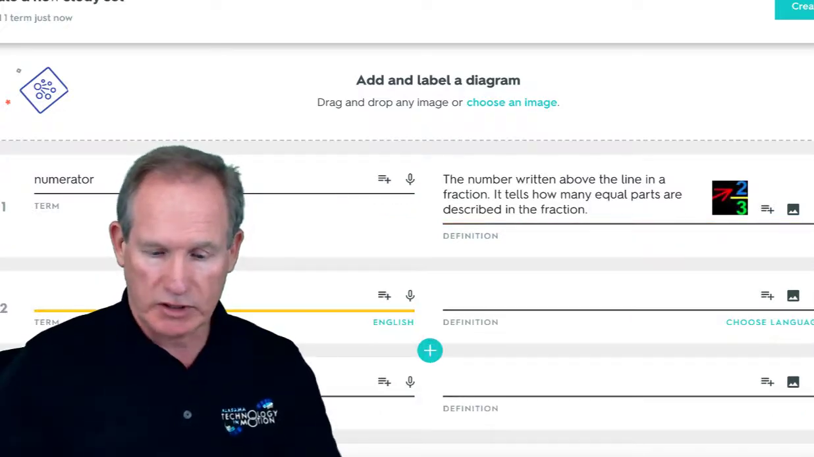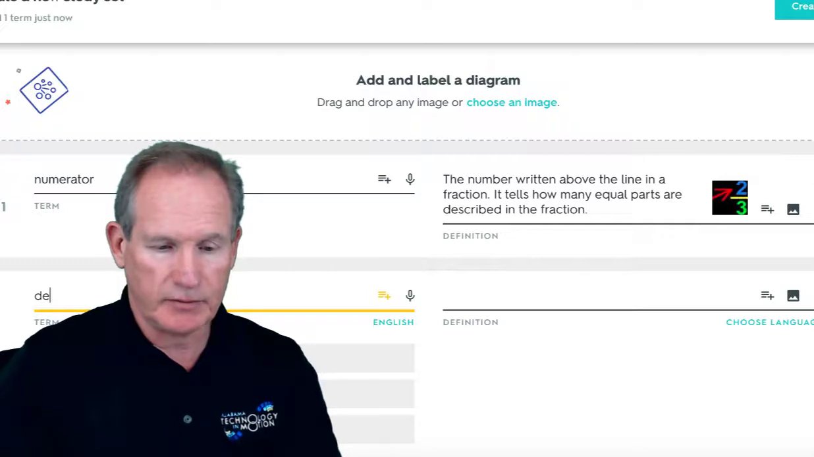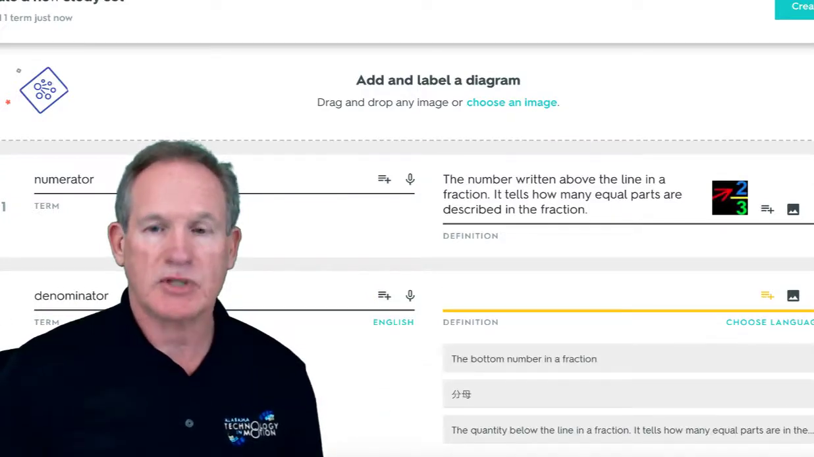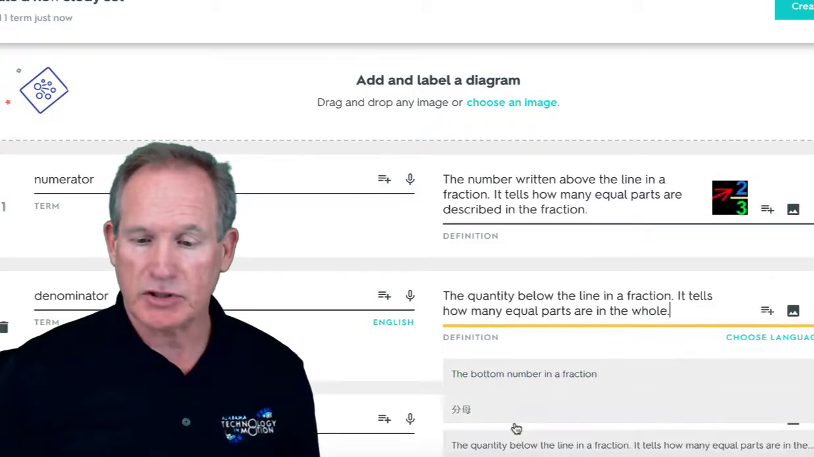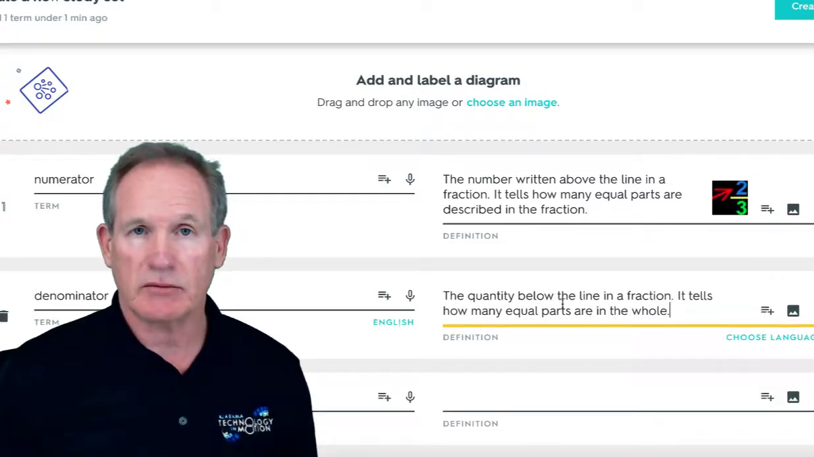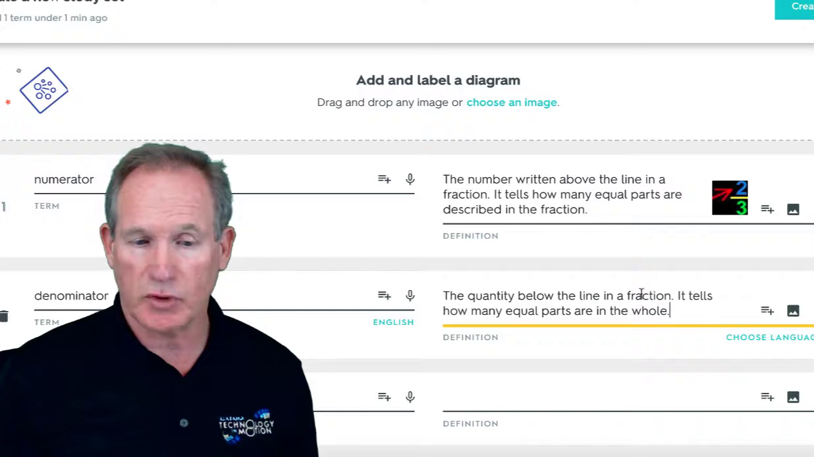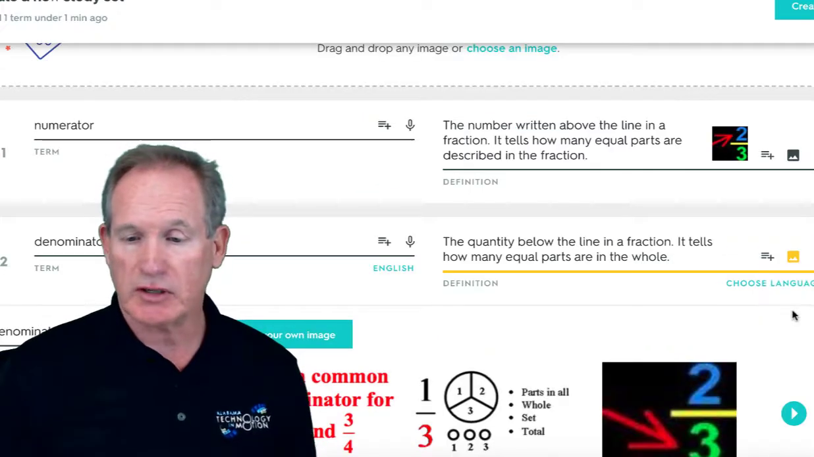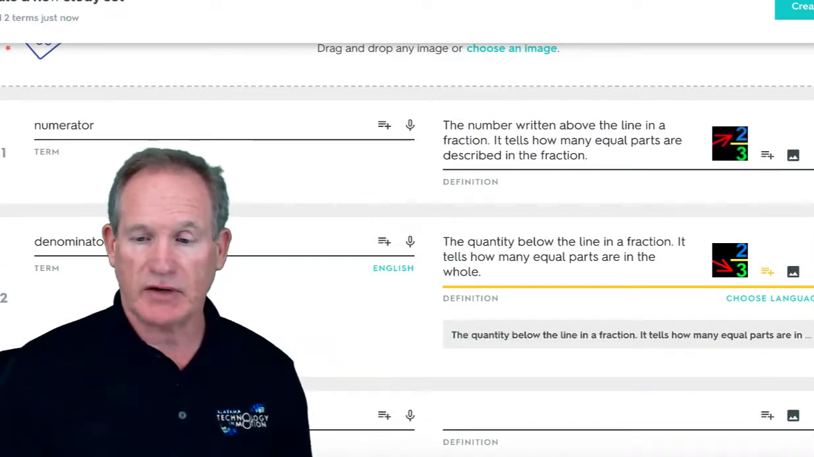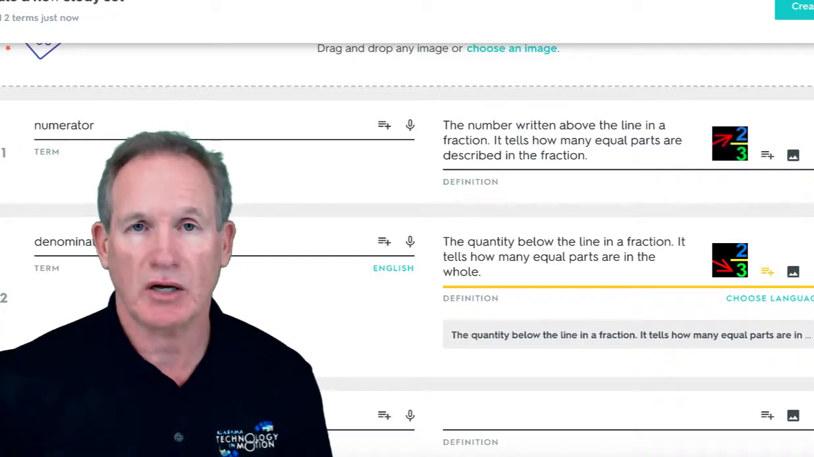Let's do that one more time. Denominator. And you'll see that it pops up. I simply choose a very similar definition as the one for numerator. I'm going to click on the image, and there's a very similar image to go along with it.